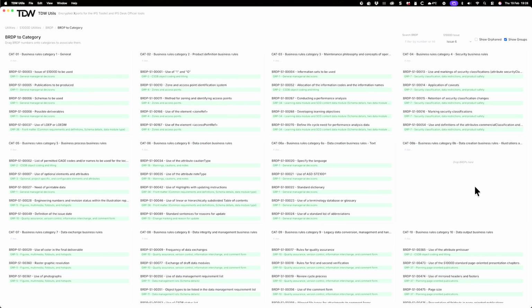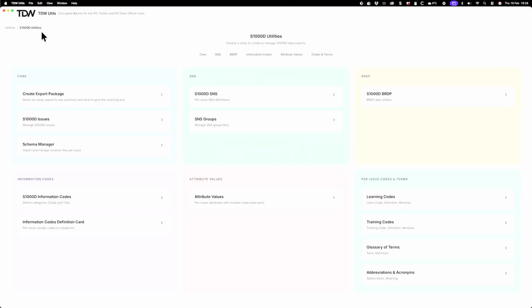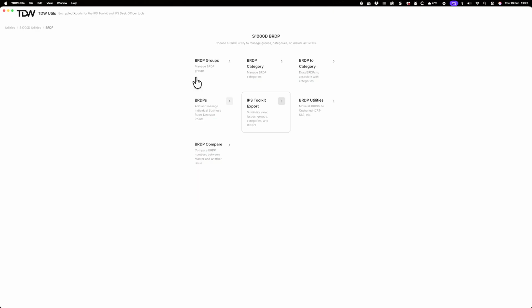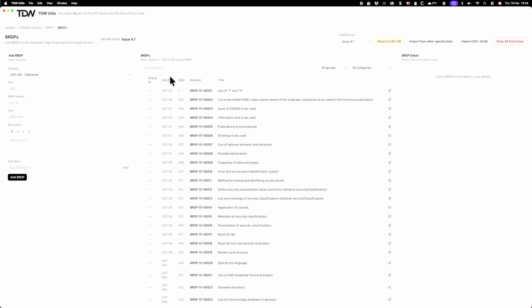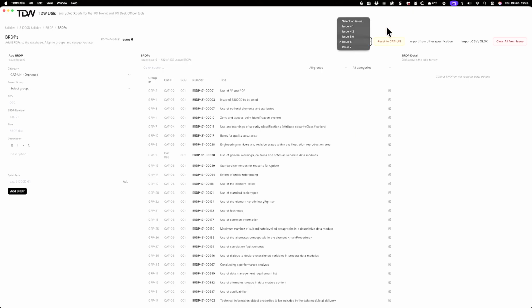So I have something called a utilities tool here. I'll jump out of this one because I've just been doing some work. This is a utilities tool that allows me to create encrypted outputs for the IPS Toolkit. You can see I manage everything in here, from the different issues of S1000D to the different schemas, the information codes, SNS groups, and things like BRDPs. How do I work with the business rules decision points? I can map which ones are coming from which issue. You can see I'm getting ready for issue 7 already.